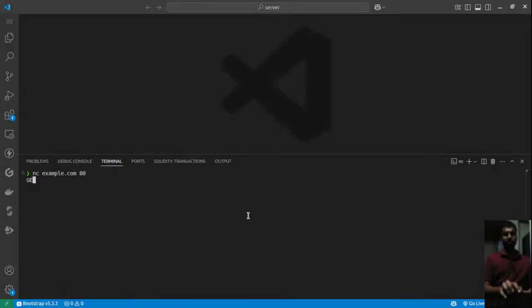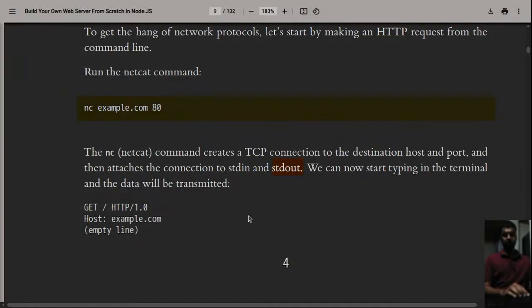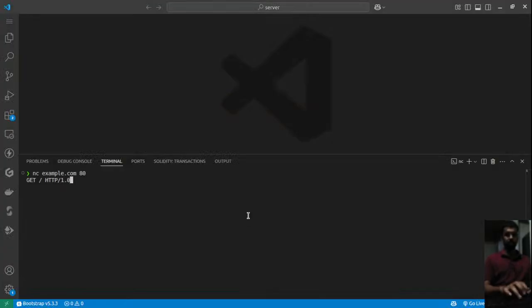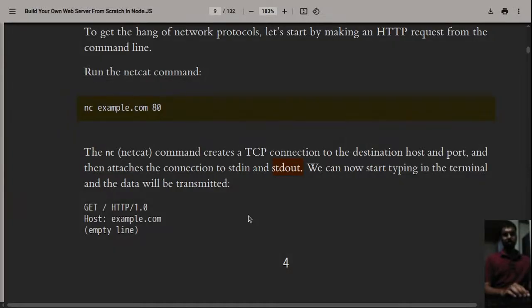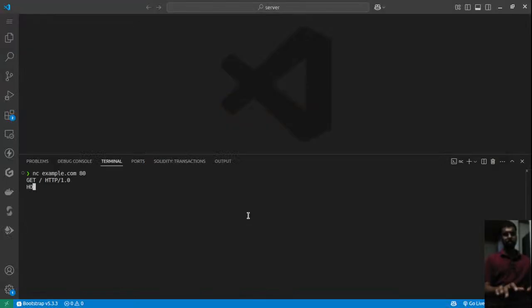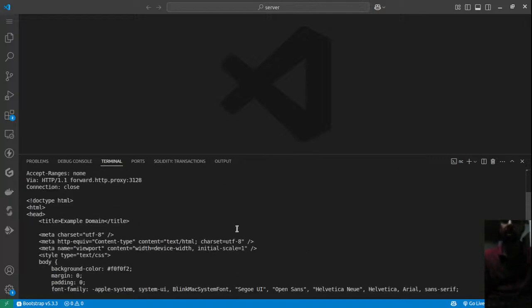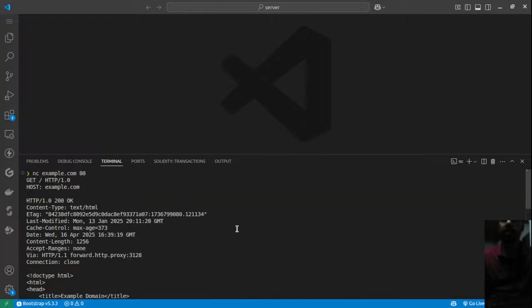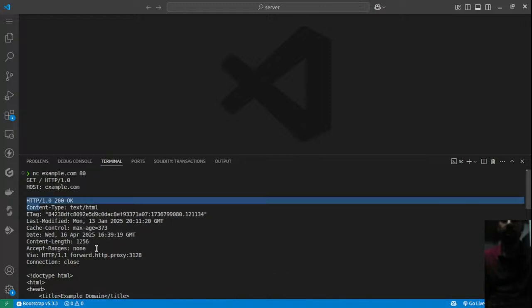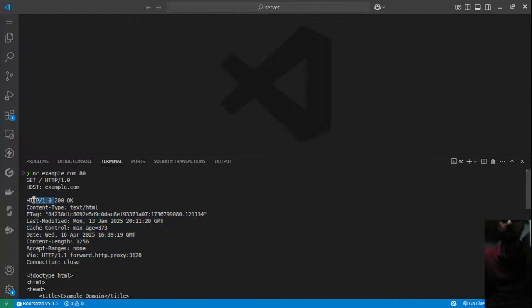Let's do GET. What HTTP version are we using? It's using 1.0. Then host, we are making a GET request to example.com. Okay, that's the data we got. That's all the header details. It's like the HTTP version, the status code, and what type of content we got.